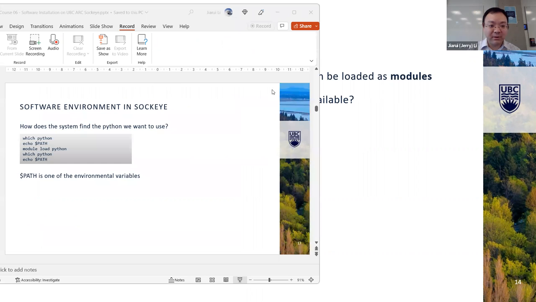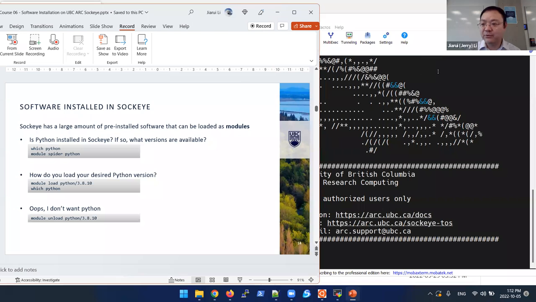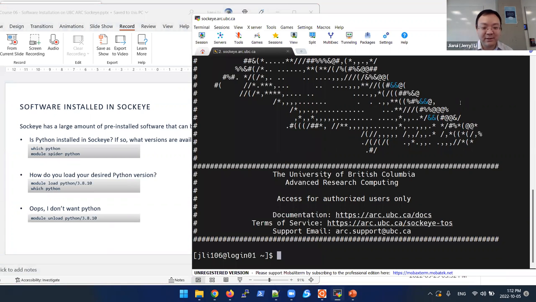So I'm going to move to my terminal. If you haven't connected to Sockeye yet, please connect now, because from this slide, we are going to do some hands-on practice. So now I'm in Sockeye, you can see this giant fish.